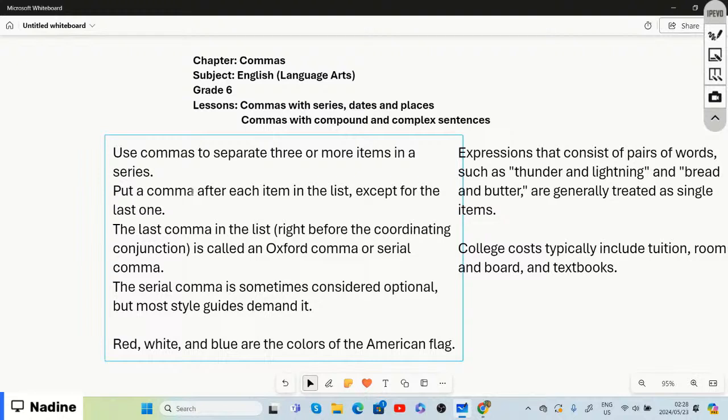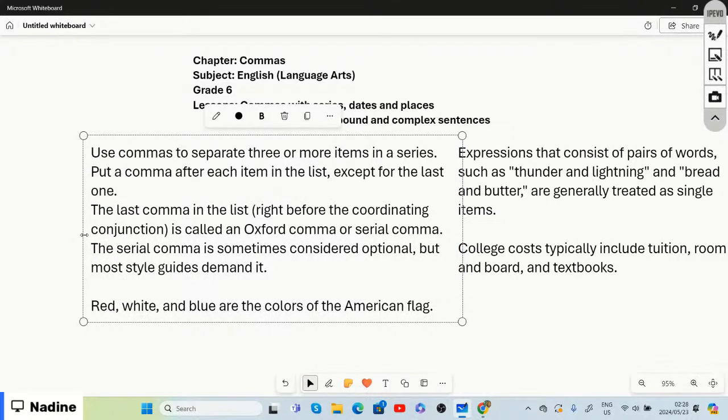All right. And if we look at an example before we go on to our test, red, white, and blue. Those are considered the colors of the American flag, right?